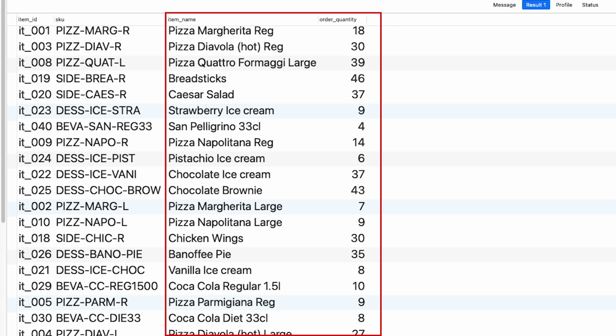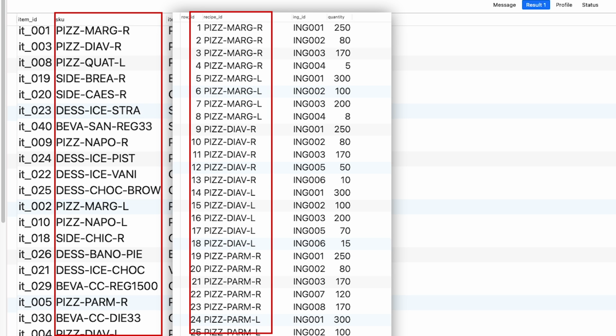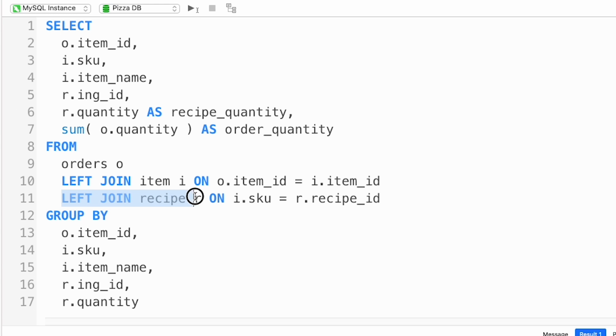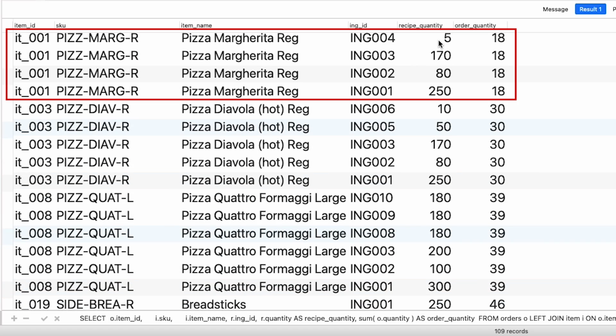But now we'll need to break down these pizzas by ingredients. That comes from the recipe table. So we'll need to join to this next. Left join recipe r on i.skew equals r.recipe id. And the columns we want to include in the result are r.ing id and r.quantity as recipe quantity. Because we've added these columns to the result, we'll also need to add them to the group by. When we run that, we can see the breakdown by ingredient ID as well now.